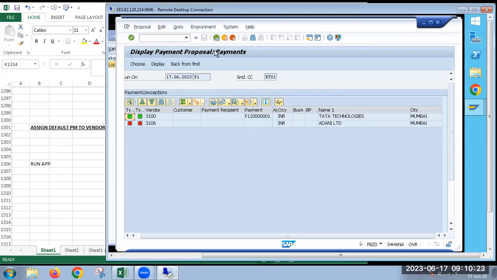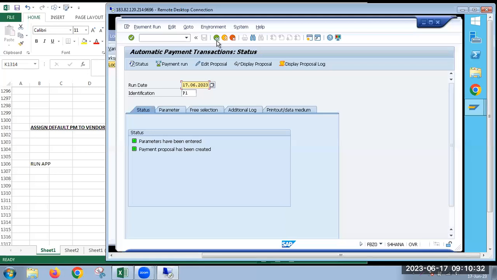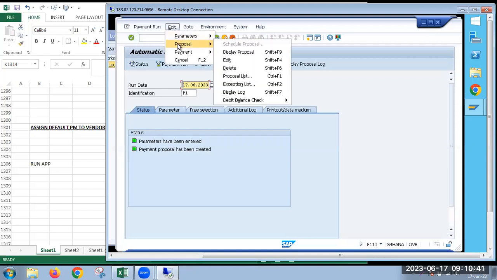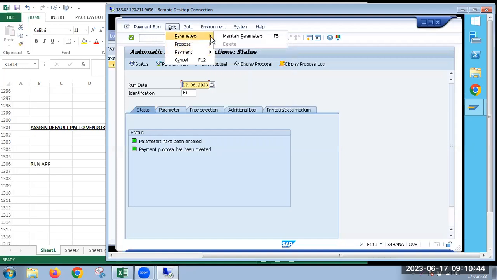Okay, so we can go like this. Let's say the system will make the payment only for Tata Technologies based on the parameter, and if it is okay, we can go for the payment run, or we can edit the proposal and make changes. Even the proposal can be deleted, or even the parameters can be deleted. Because with this payment run, we still have to make Adani be paid. Then we will delete the proposal, and maybe even the parameters. We will do the required settings for Adani. Again we will do the rescheduling, so that Adani will be considered again.